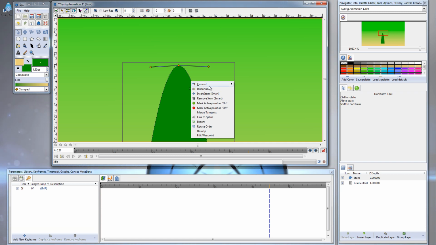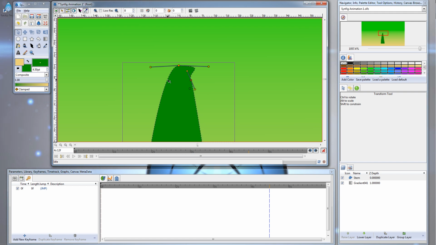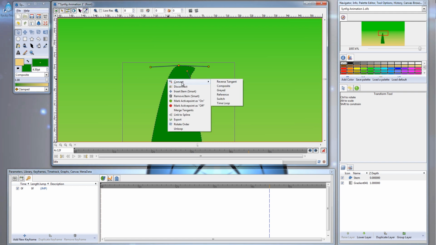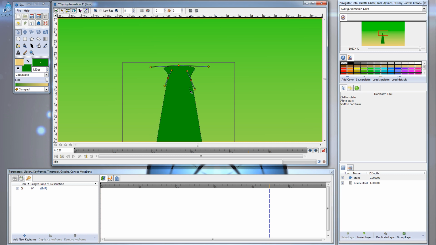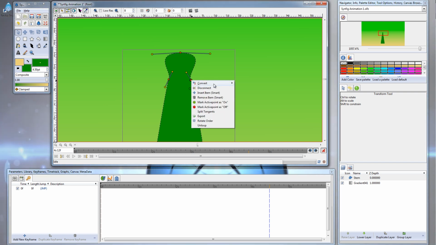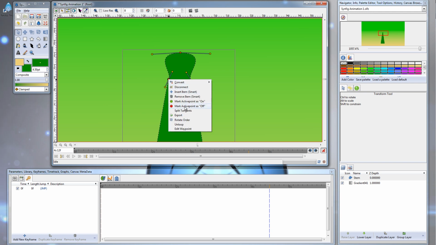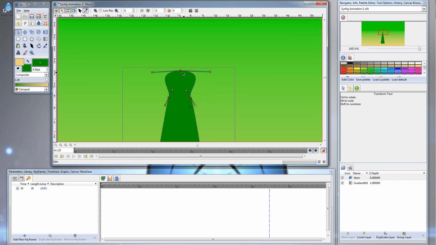So I'm going to right click on the left side of the stem and choose Insert Item Smart. Then I'm going to click on the right side of the stem and again choose Insert Item Smart. So now we have 3 points to play with to create the shape of the bud. But before we go forward, I want to break these 2 bezier handles in half, just like we did with the other bezier handles. So again, right click on each point and choose Split Tangents. And now we're ready to create the shape of our bud.